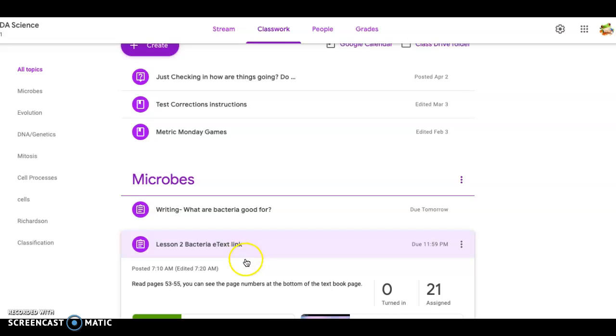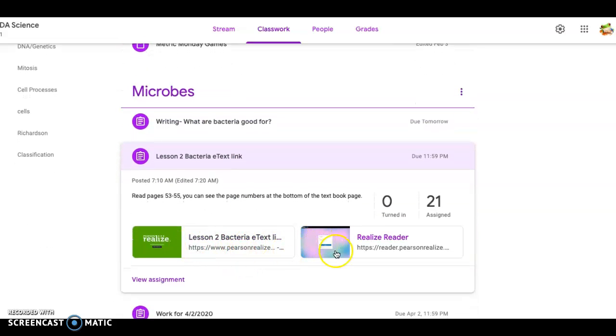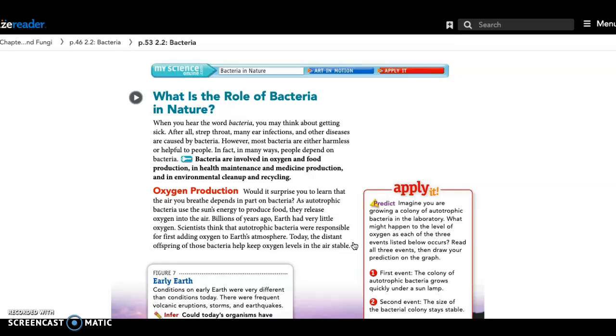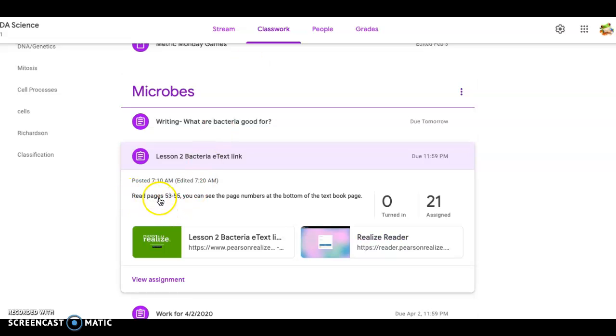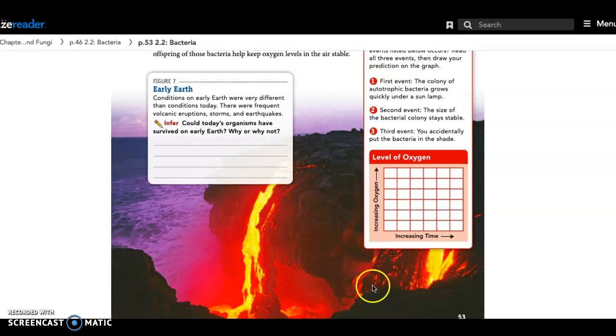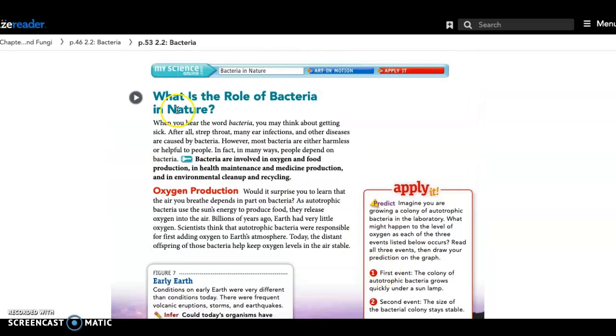But click on that, and there are two options to get to our online textbook. I'm going to use the link because I'm already logged in, and it brings you right to the page I'd like you to take a look at. If you go the other way, I don't know if it'll do that, but here's what I would like you to do. On your instructions, it says, please read pages 53 through 55, and you can see those page numbers at the bottom of your text. So if you scroll down the page, you'll see at the very bottom there's a page number. This is 53. It is: What is the role of bacteria in nature?